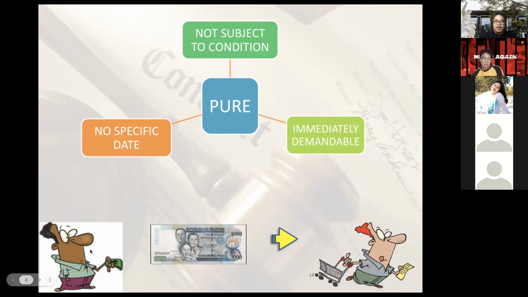Then I would claim, I will give you 1,000 next week. So it's no longer a what? A pure obligation. Why? Because you stated a specific date, next week. So what is now this kind of obligation which is more dependent on a specific date? It is an obligation with a period. There is a time frame, a term for you to claim.